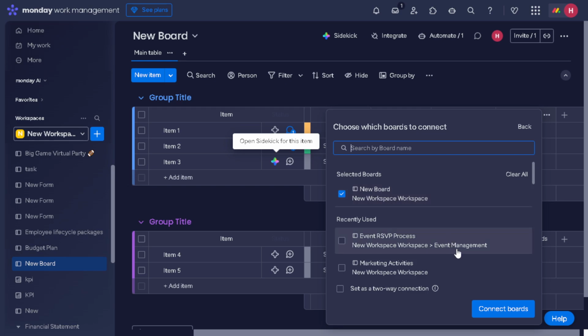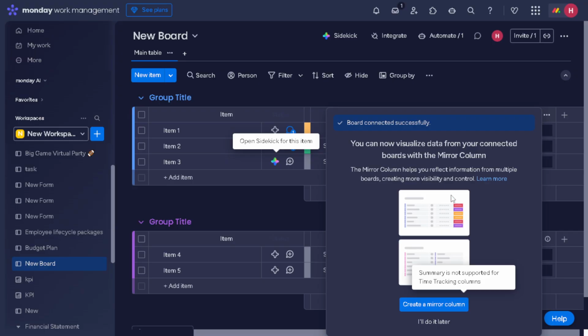An important part of this process is to enable a two-way connection. This ensures that any updates you make on one board will automatically be reflected on the other board. To do this, look for the option to create a two-way connection in the settings and make sure to select it. This will help keep both boards synced up effortlessly.